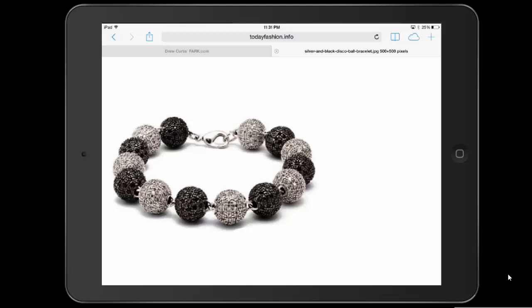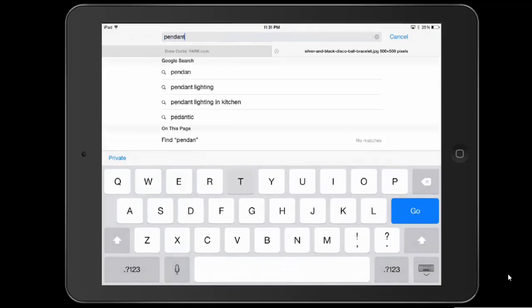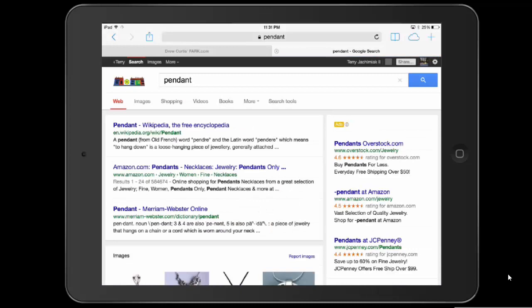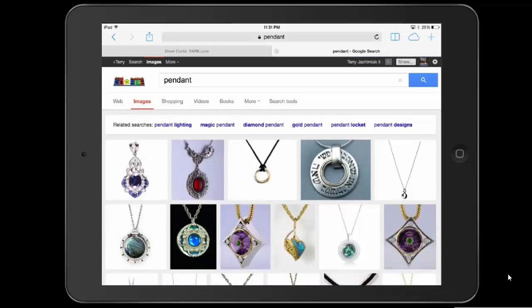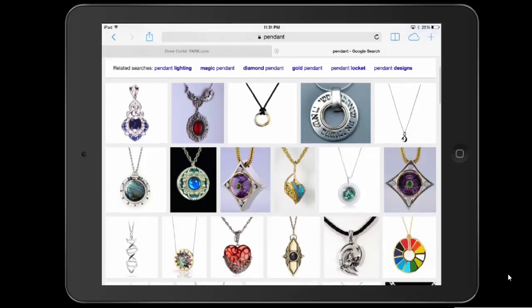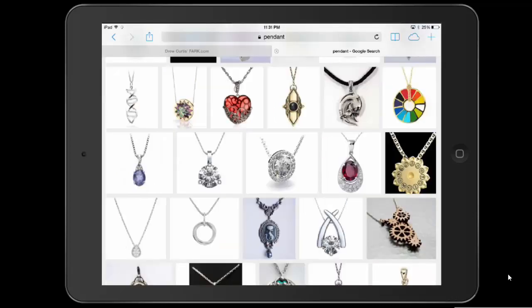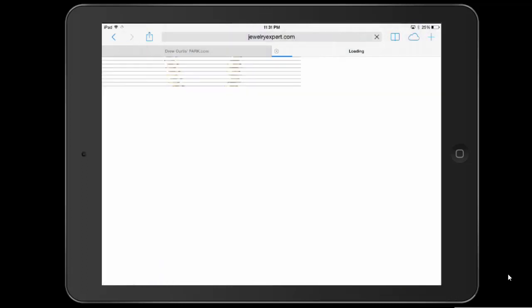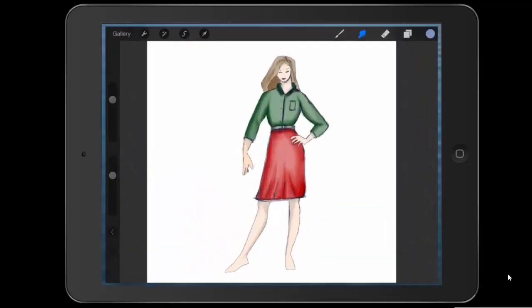So, and then let's look at maybe a pendant. Pendant. Let's see if we got some. Oh, wow, some really nice ones come up on the first page. I think this one is really cool. And so we're going to view image, and we will add that. Okay, so we've got a couple of accessories.